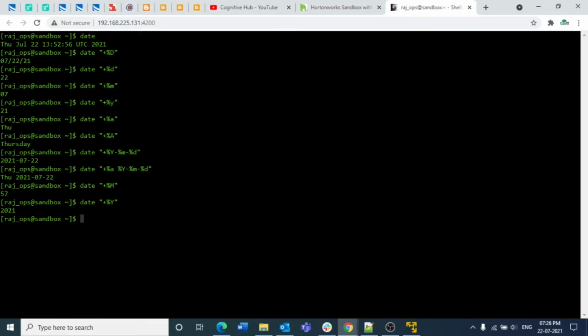Now what I want to show you is the current working directory that we are currently in. In order to know that, we have a command known as pwd. The full form is present working directory. If you want to know the present working directory, just write this command and give enter. This is the path that we are currently in, /home/raj_ops. If you give ls, we have these many directories.